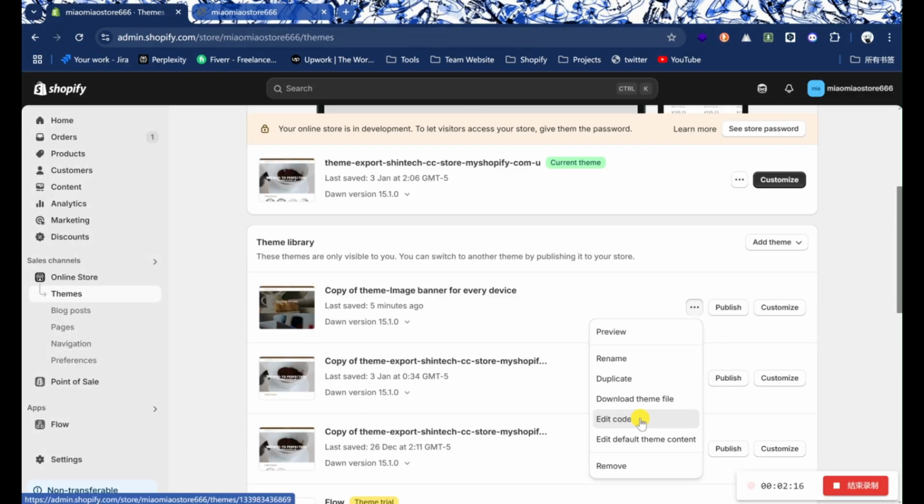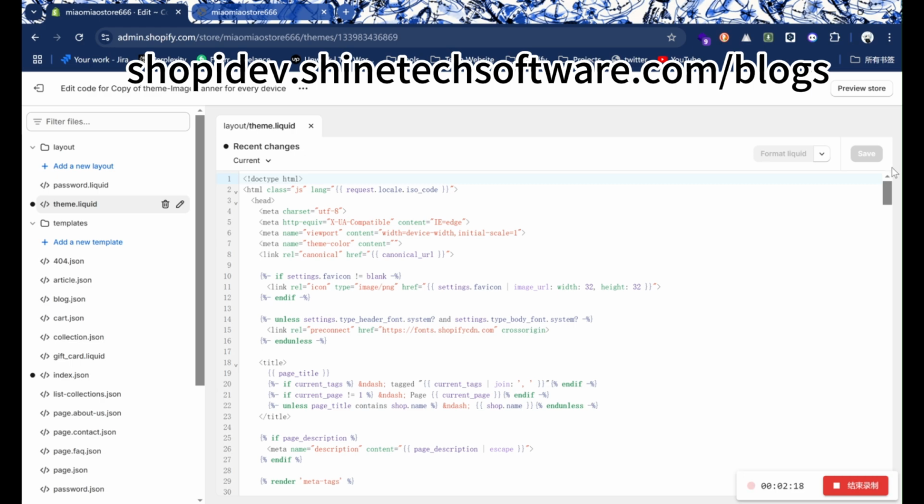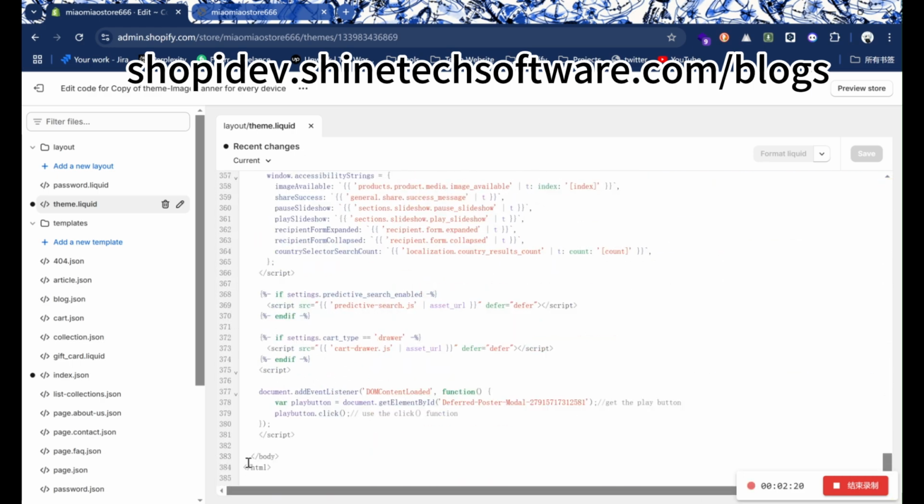Step 3. Open your theme editor and click on Edit Code. Find and open the theme.liquid file. Scroll to the bottom of the file and paste the provided code snippet.